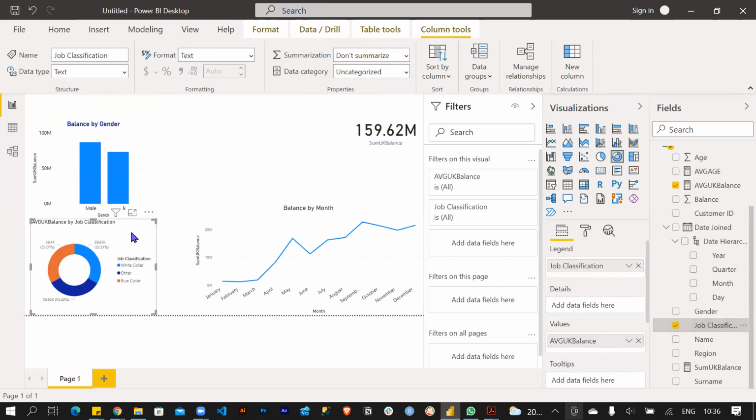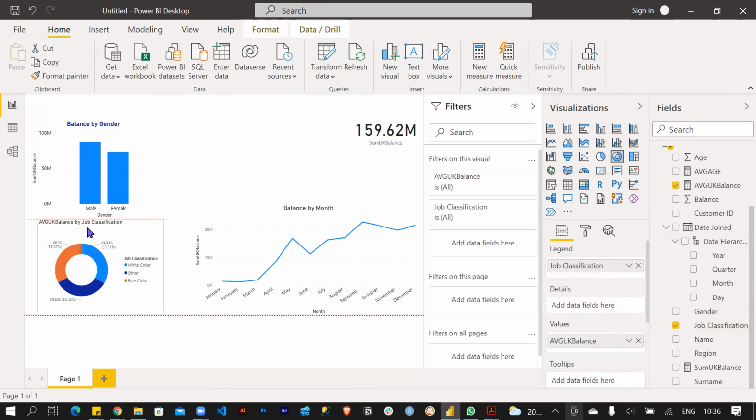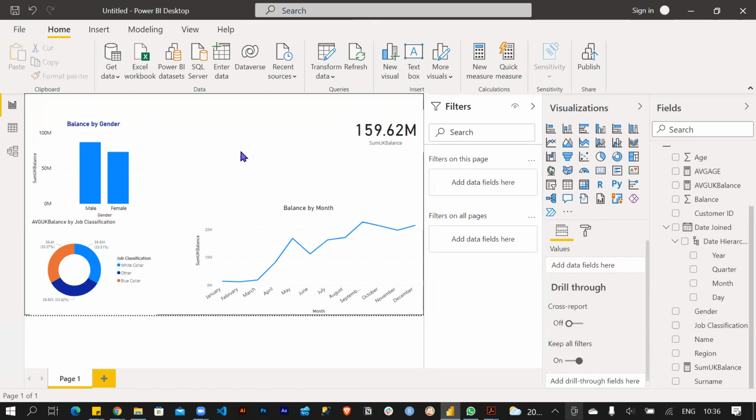Okay, so we have UK balance by job classification down here. So you can see the average balance by job classification. So already, I think they are almost balanced when you do it like that. This is for average, right?